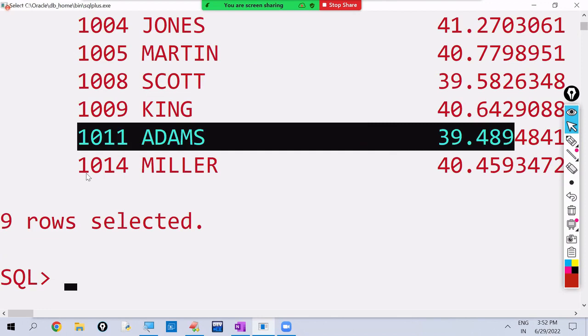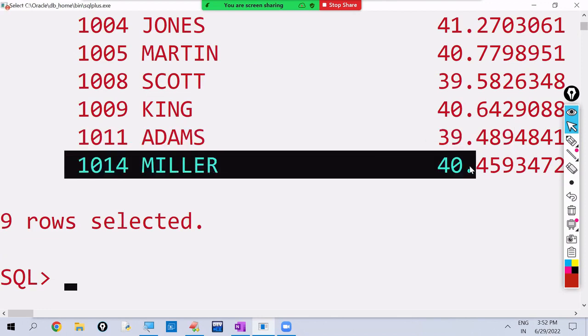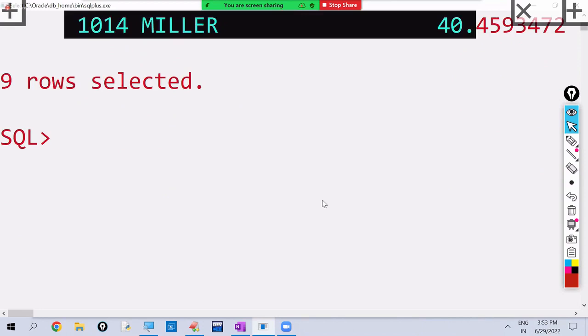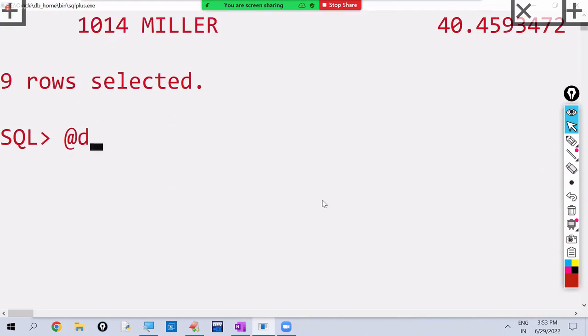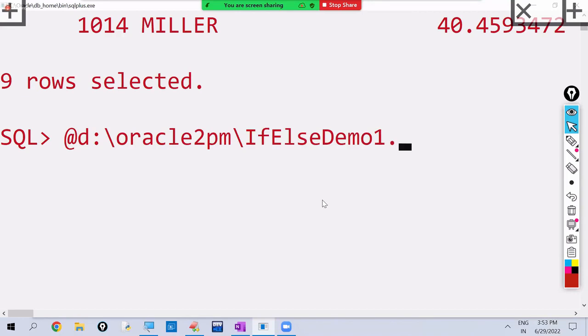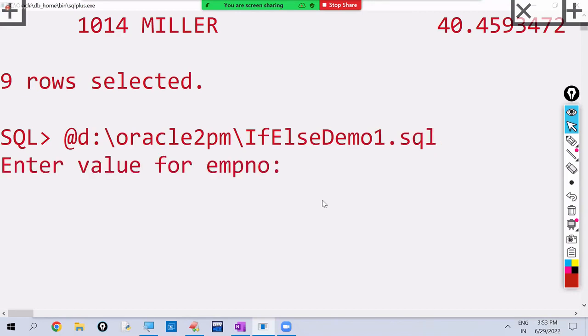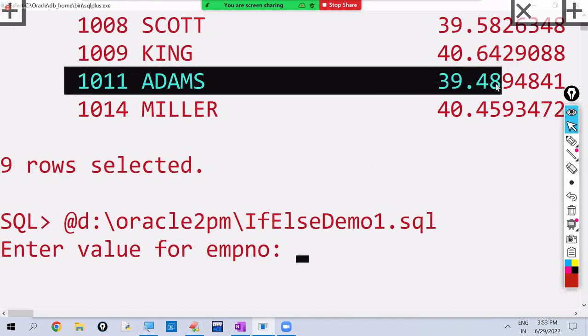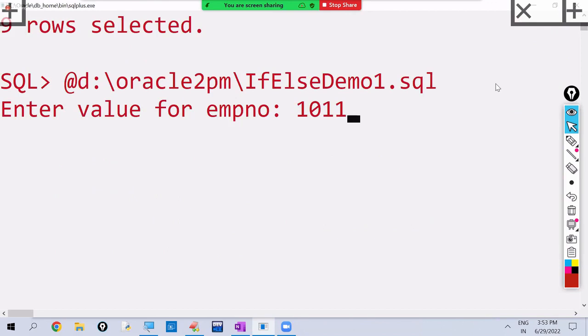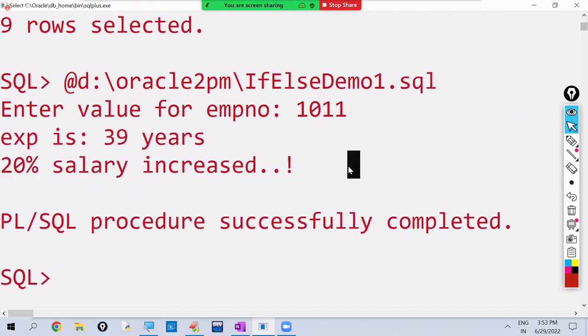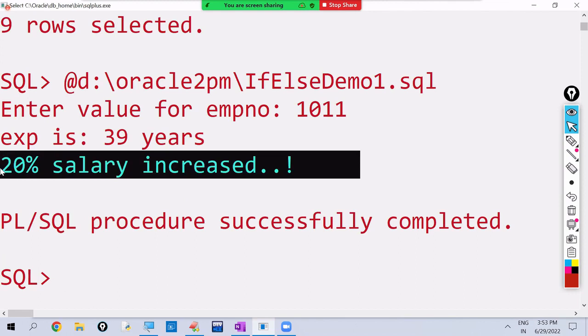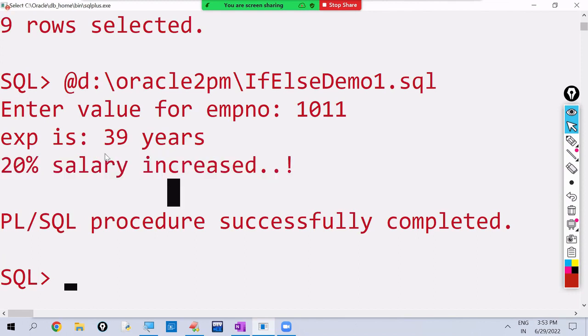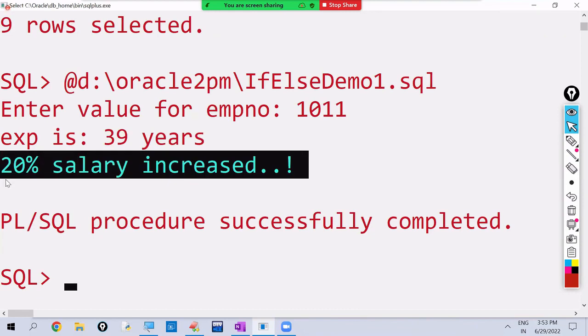1011 has 39 years of experience. 1014 has 40 years of experience. Okay, so now let me compile and run the program. @d:/oracle 2pm/if else demo 1.sql. What is it asking? Employee number. I am giving employee number 1011. 1011 has 39 years of experience. So how much percentage increased here? 20%. He has less than 40 years of experience, so 20% increased.